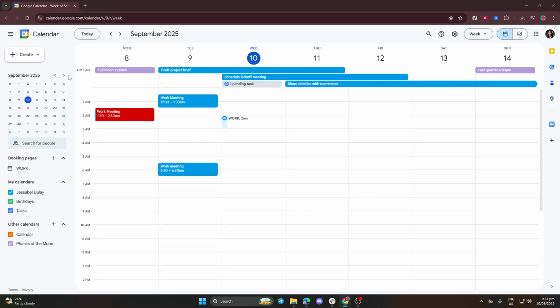Now, once you have your Google Calendar open, direct your attention to the left-hand sidebar. You'll notice something that says Other Calendars. This section is where you'll be adding the new calendars you want to subscribe to, so it's an important spot to note. Next, right beside Other Calendars, you'll see a small plus sign. It might be easy to overlook, but this plus sign is your gateway to adding new calendars. Go ahead and click that plus sign.